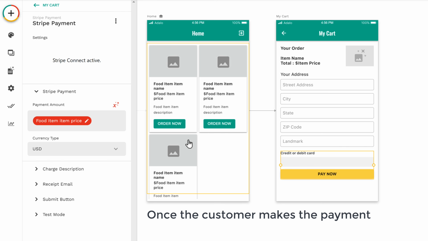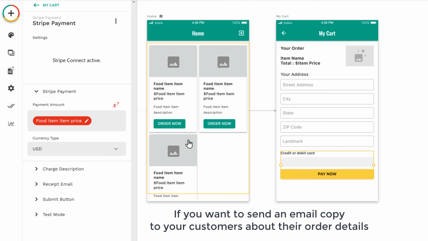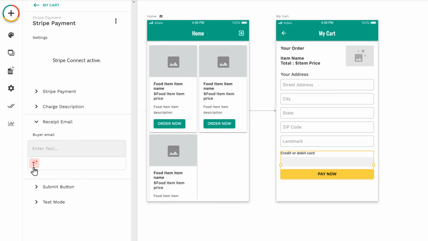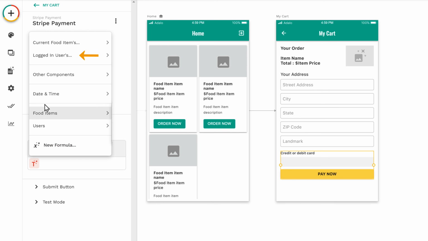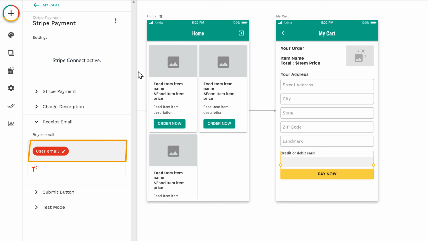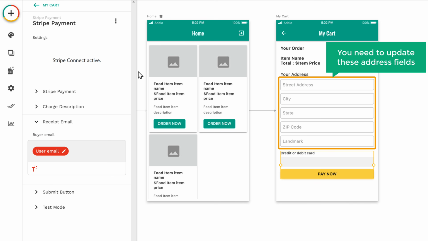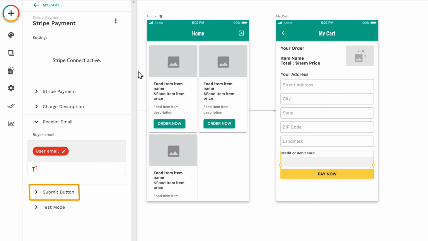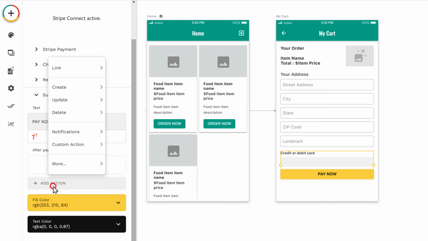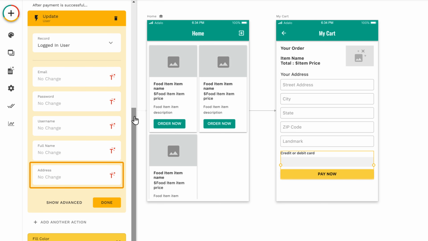Okay, once the customer makes the payment, and if you want to send an email copy to your customers about the order details, let's click Receipt Email. Click here. Then go to Logged In Users and click Email. Once you're done, next you need to update these address fields. So to do that, click Submit button. Click Add Action. Then go to Update and click Logged In Users.